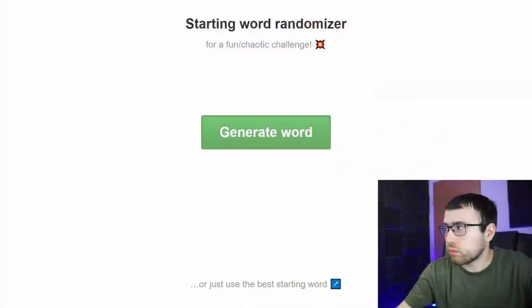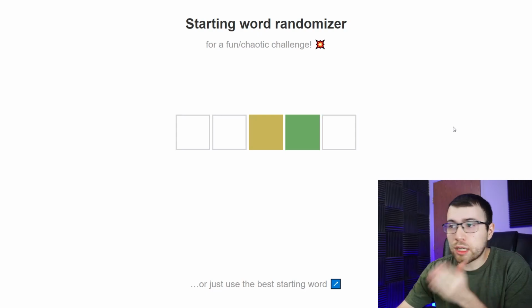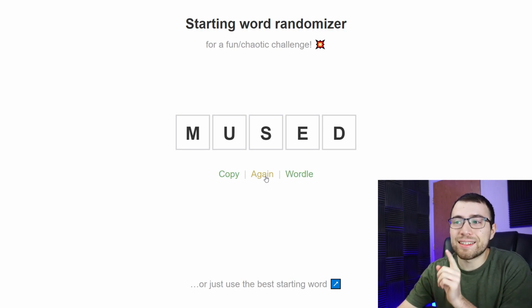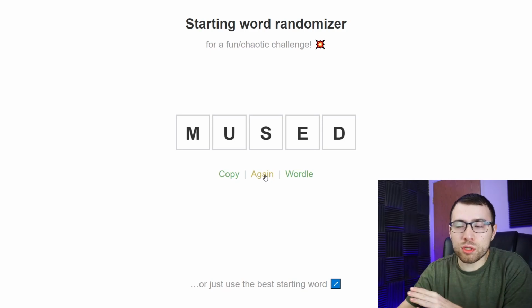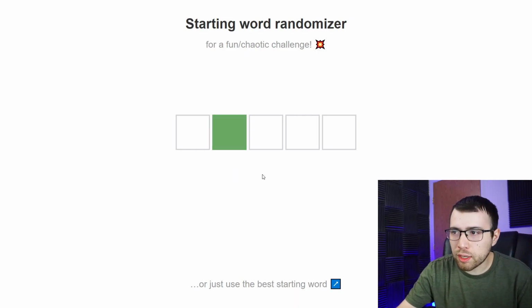And this one is a starting word randomizer where you just click this button. This was made specifically for Wordle, and it will generate a starting word for you. The only thing about this one, this is great, this is exactly what I was looking for, almost, is that this one chooses words from all possible valid entries into Wordle, which there's like over 12,000 of them.